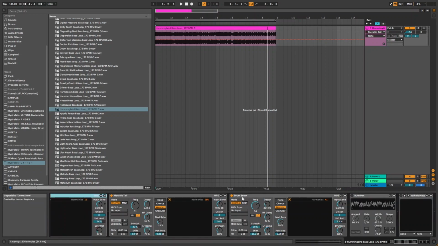For the third resonator, I also automated the stretch control so that it increases over time. Basically, this control is what compresses or expands the harmonics. So let's hear it in isolation by putting the dry wet at full wet.